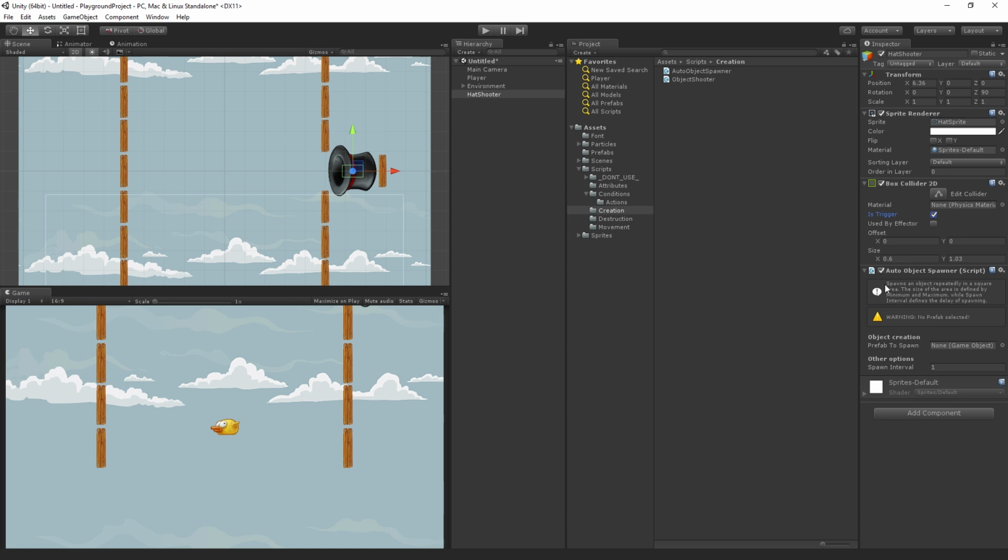Now in the hint for the auto object spawner, it says that it spawns an object repeatedly in a square area. What we need to do is define the prefab to spawn, and that's going to be the prefab that we just created. So let's go over to our prefabs folder, grab our bomb, drop it on there, and we're ready to go. The other option is the spawn interval, which is how often we want them to spawn. In this case, it's going to be every 1 second, which works for me. So now we can play our scene.